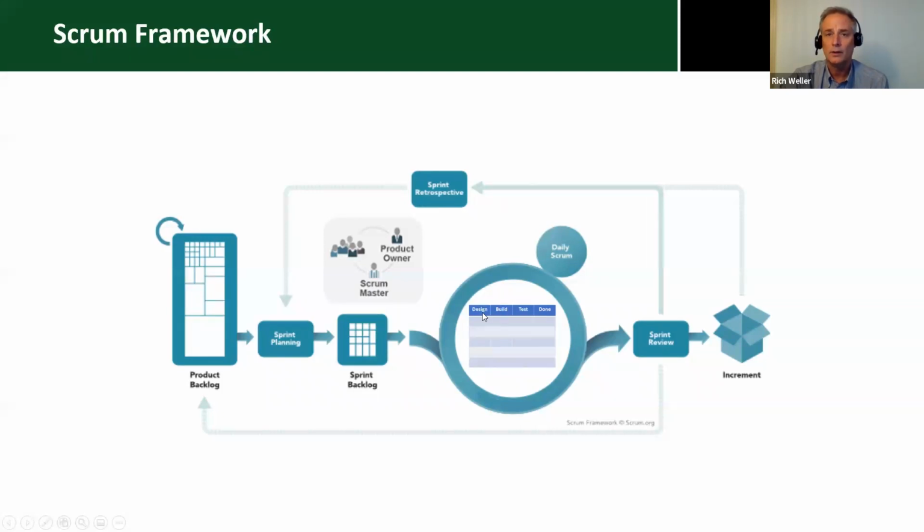You could have less. They could be different names. But I'm using this stage in this Kanban board of design, build, test, and ultimately done. So again, a developer will pull an item from the sprint backlog and begin working on it, basically begin doing the design. And you'll notice that this is a circle. So this is an iterative cycle here.